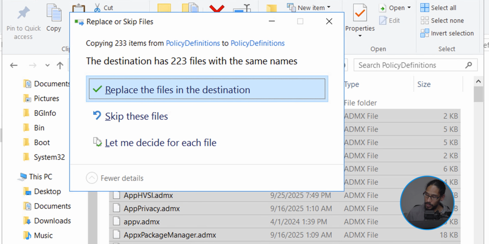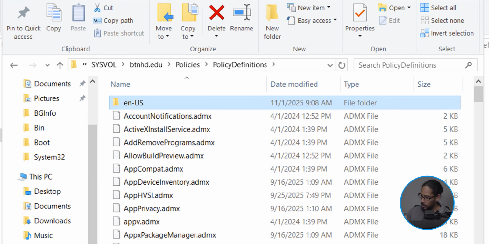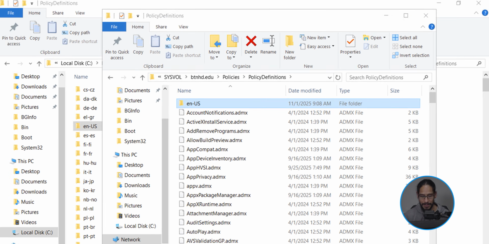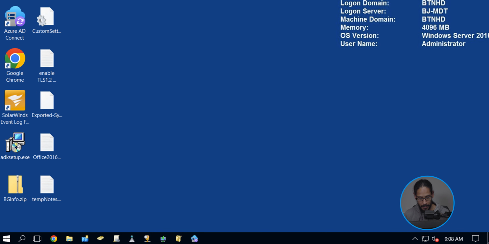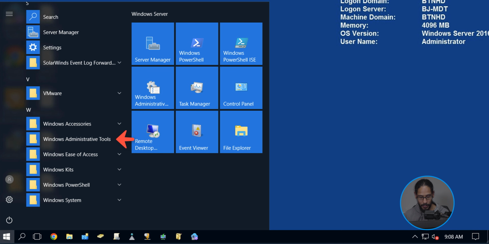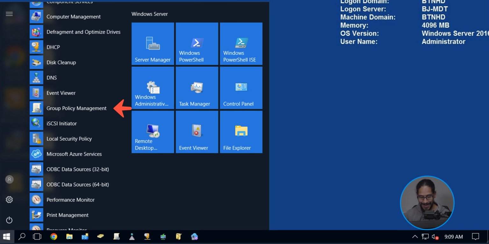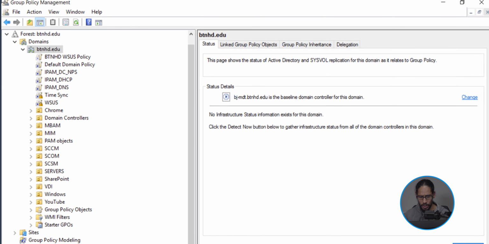So that's what I clicked on. And it's going to start copying and replacing everything, which is great. And done. Awesome. Now it is time for us to create our group policy. So on the desktop, we're going to click on the Start button. We're going to scroll down until we locate the Windows Administrative Tools folder. So click on that folder, scroll down again, and locate and click on Group Policy Management. It's going to load up.